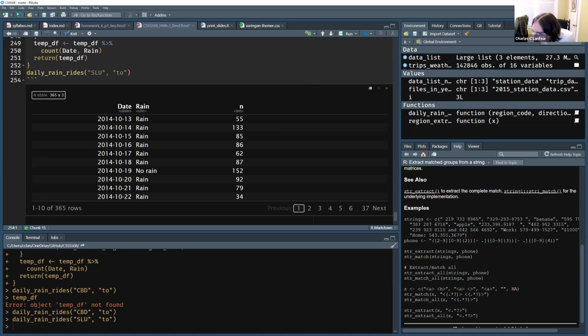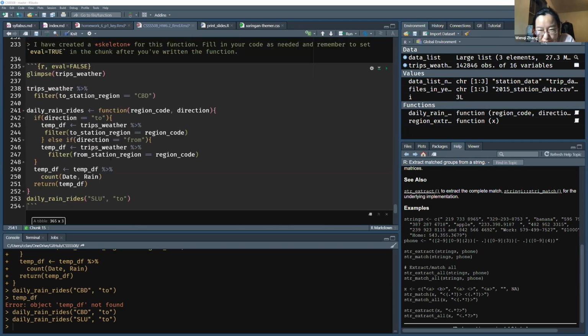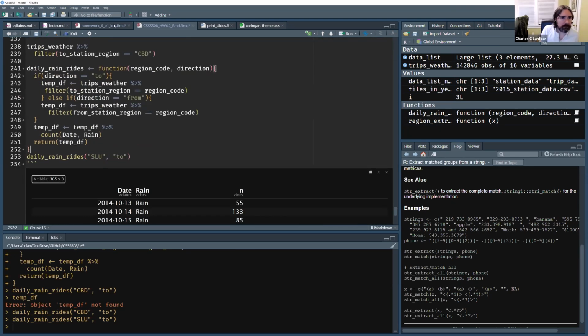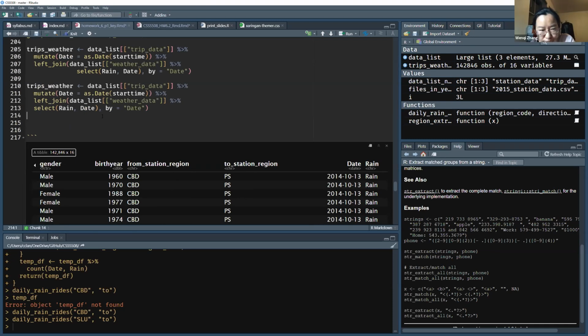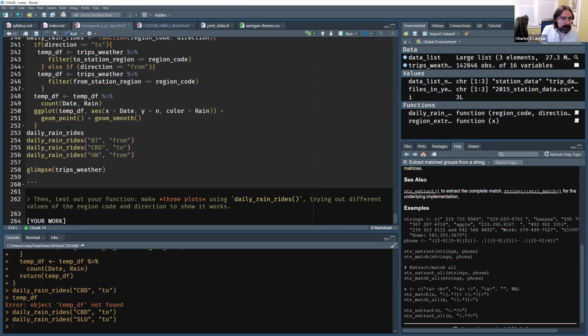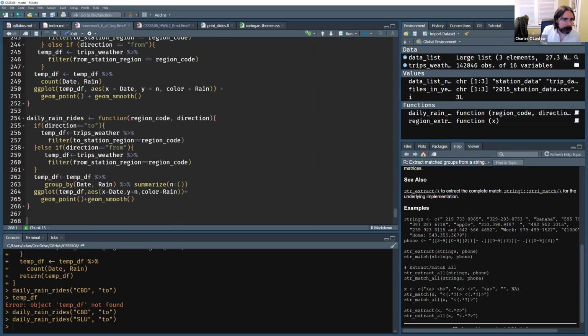Okay, so let me see. All right, try to use group by and summarize. Yeah. And then there is an arrow. Let me check it really quick. Okay, daily rain rides equals. Thank you. Okay, so right now there's a... So this is n equals this. You want n equals n. So you're missing an n right there.